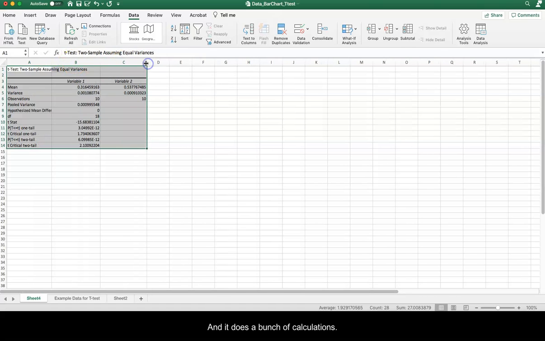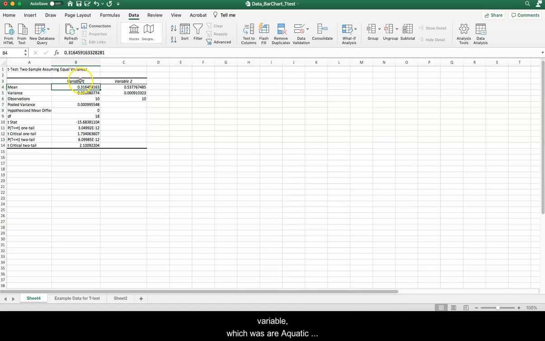And it does a bunch of calculations. So it actually gives you the mean, the average of your first variable, which was our aquatic species, and the second variable, which is the terrestrial species. It gives you the variance. And remember that the standard deviation is simply the square root of the variance, the number of observations, and a bunch of other information. But here's your t statistic that you're going to report.